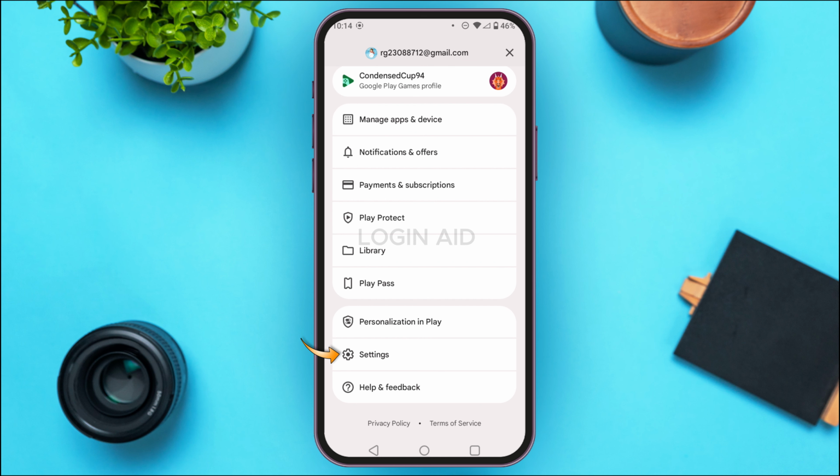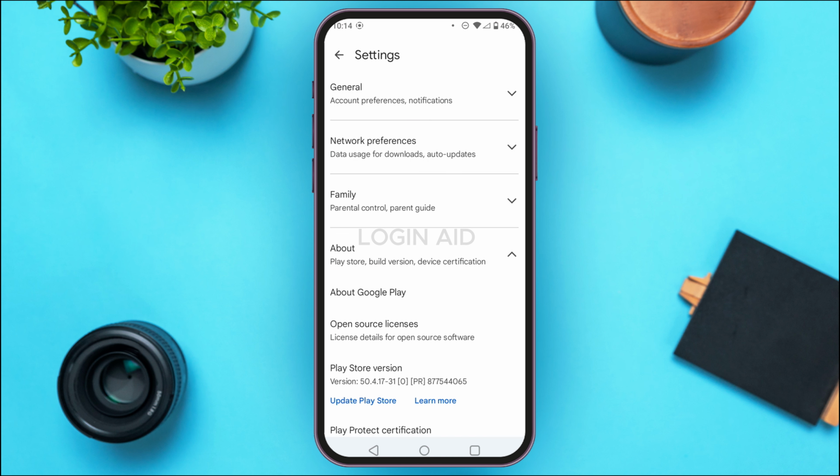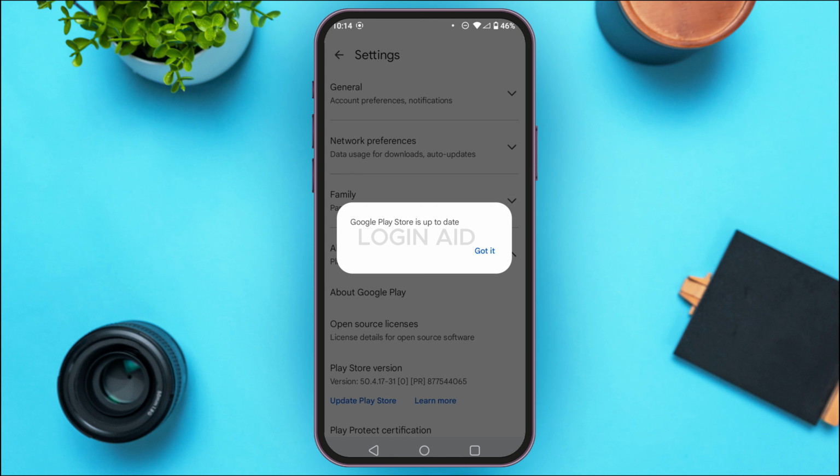Scroll down. Find this option for settings and tap on it. Now tap on this option about. Now what you have to do is find this option for Play Store version and tap on this option update Play Store. Now once the Play Store has been updated, try installing the TikTok and your problem should be solved.